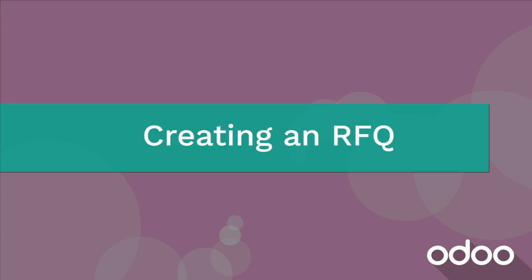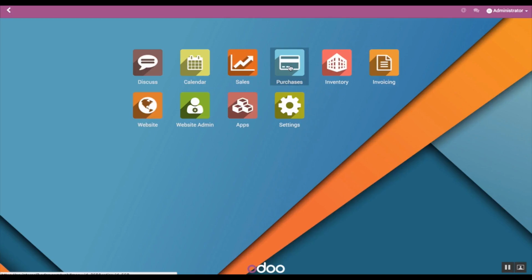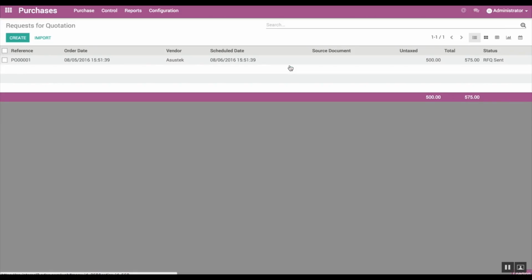Now, let's see how to create a purchase document. As with quotations and sales orders in the Sales app, Odoo uses two levels of documents in the Purchases app. The request for quotation is the draft document. When it is confirmed, it will become a purchase order. We can create a request for quotation, or RFQ, directly from the Purchases app dashboard.